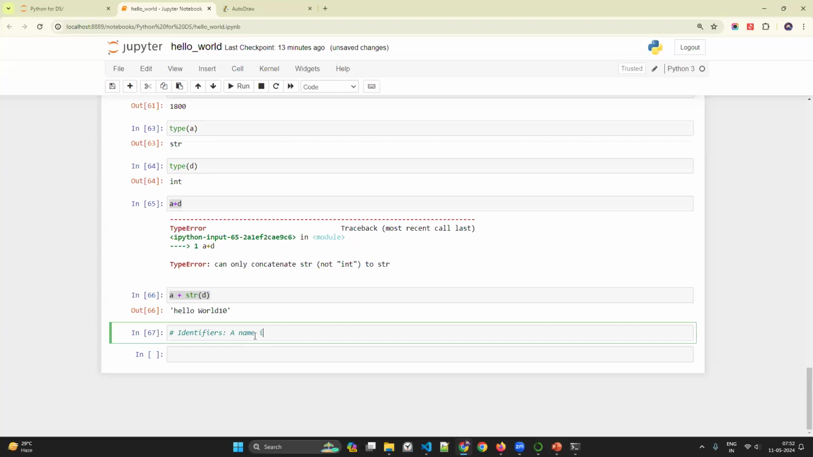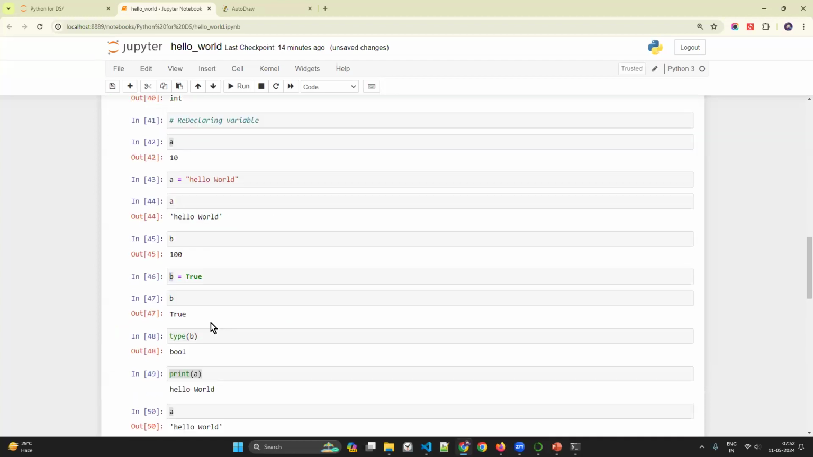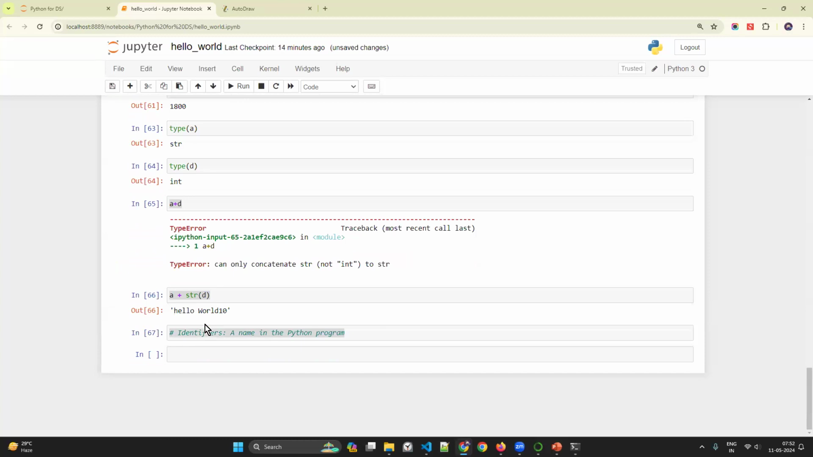A name in the Python program is called an identifier. Currently we are learning about variables, but as you can see, this is only the identifier. There are multiple things like classes, functions, and different entities where the user is defining a variable or a name.